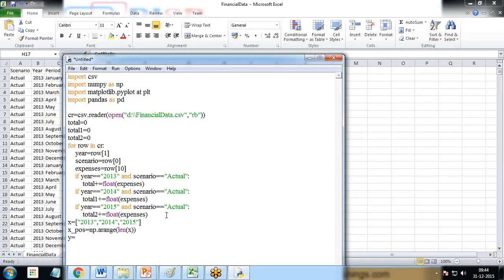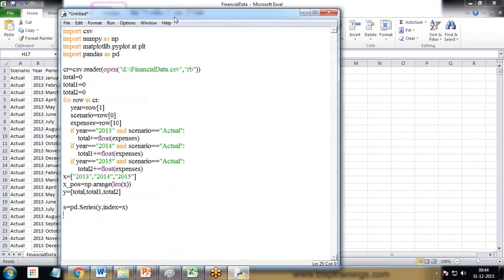And Y is equal to, that's the Y series, so total, total 1, total 2, and X is equal to pd.Series(Y, index=X). Then we would like to present this in a graphical format, in a bar plot. So for that I write plt.ylabel.